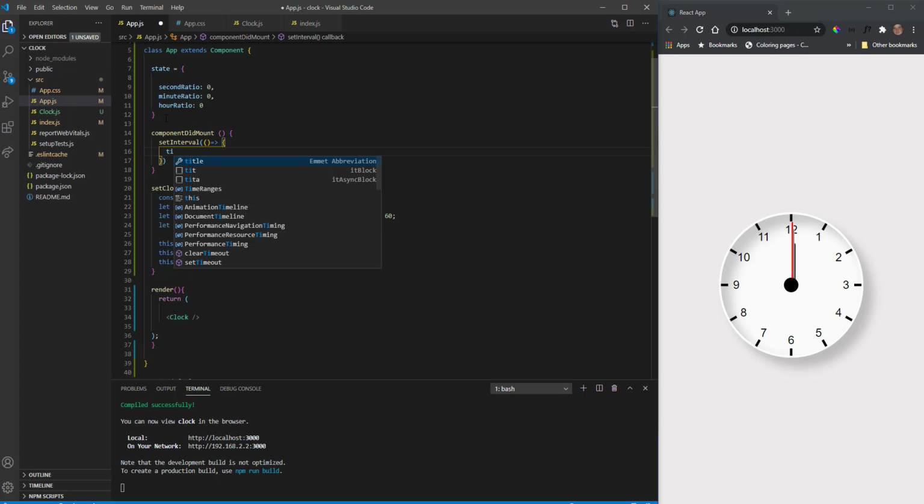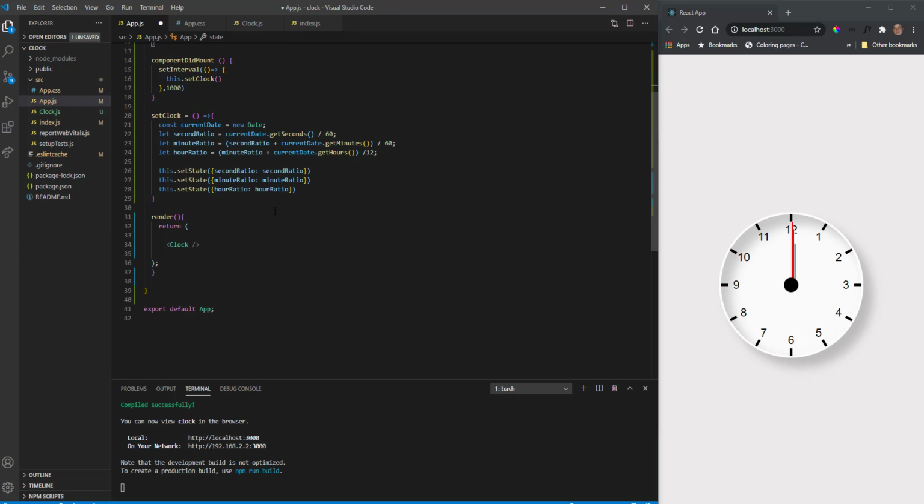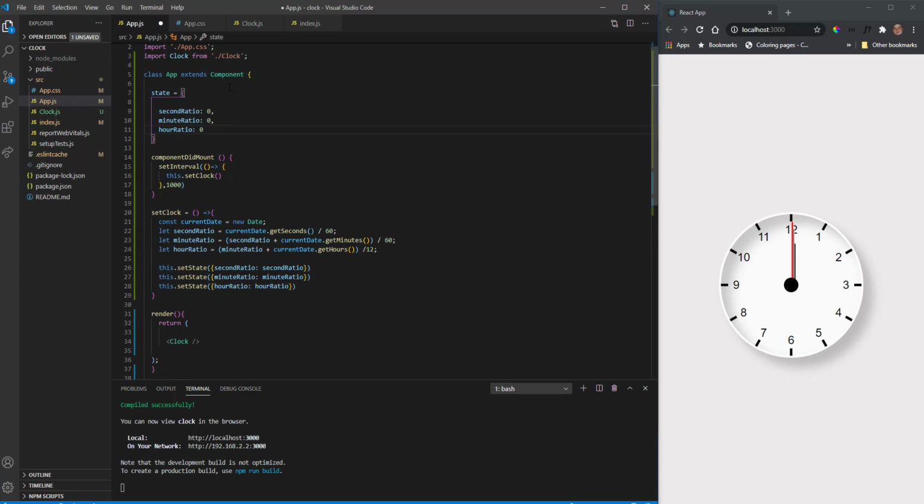So this dot setClock, and we're going to run it every second. Okay. So when the page loads, the componentDidMount function will trigger, and we're going to call this setClock function every second to update our state.